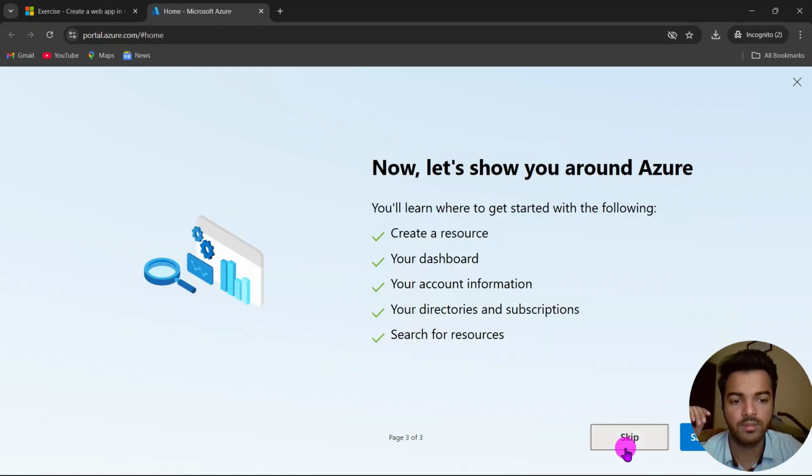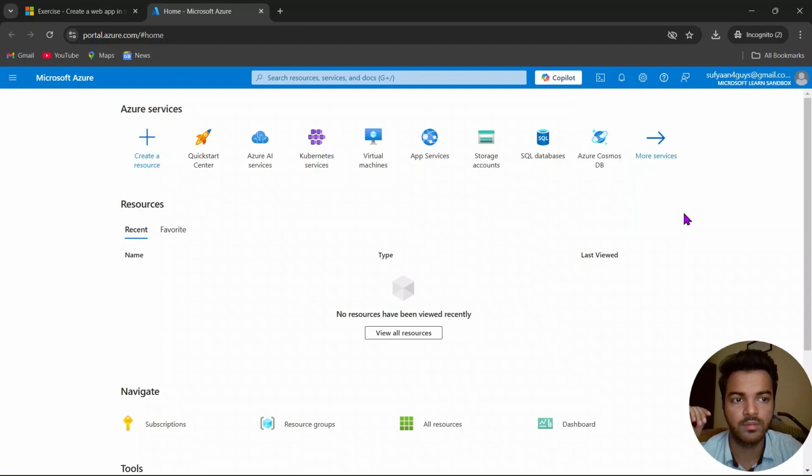Let's skip this. So basically, we are on the Azure platform, and we can use this for different services we want to.